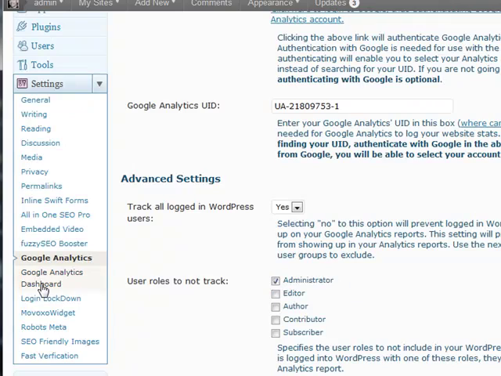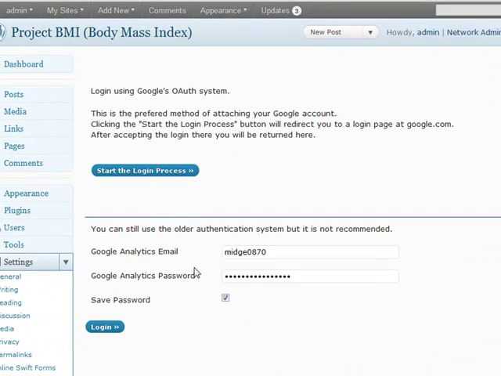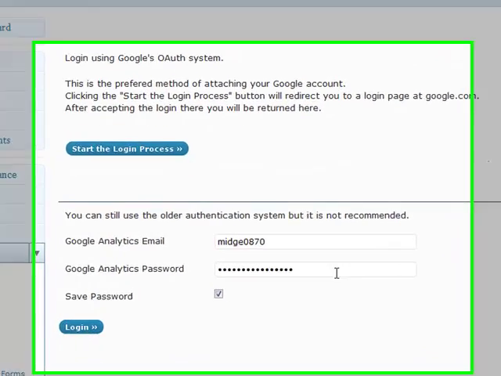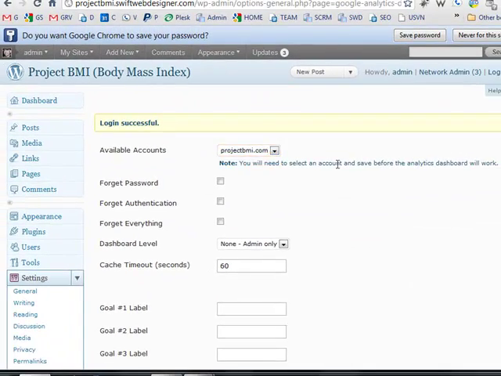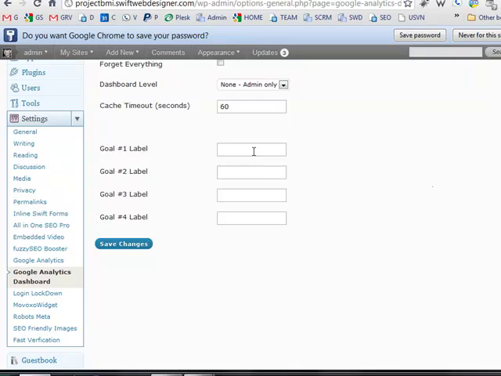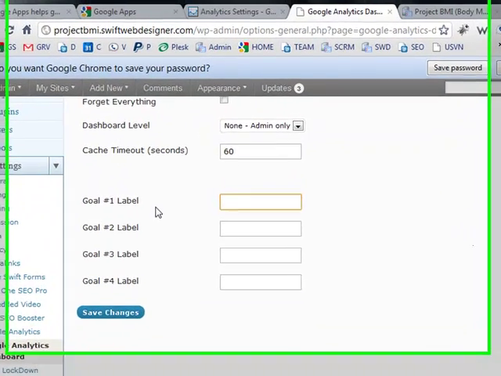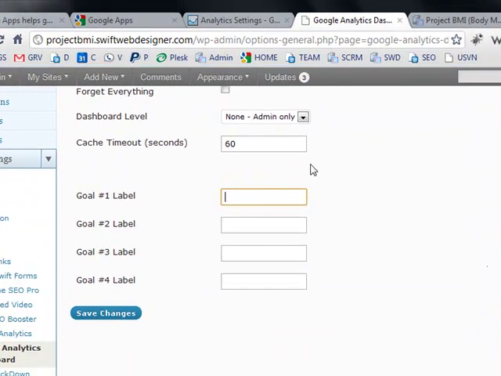Go to Google Analytics Dashboard under Settings. So drop this in here and just drop in your password, click Login. Drop in your domain here and just click Save All Changes. If you want to track what are called goals, then you can do that, and you could put in like opt-in or sale made, whatever the case is.